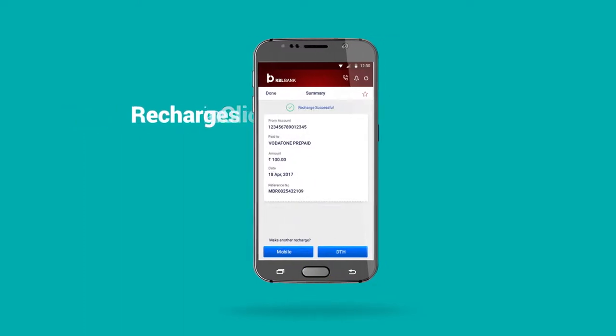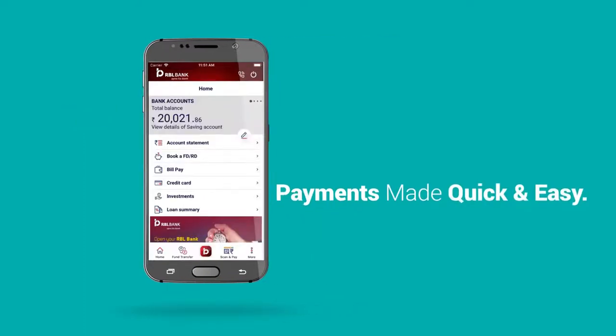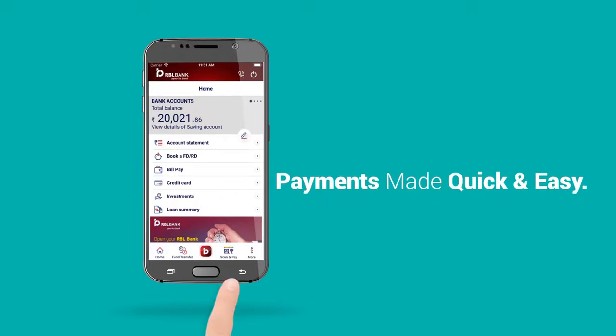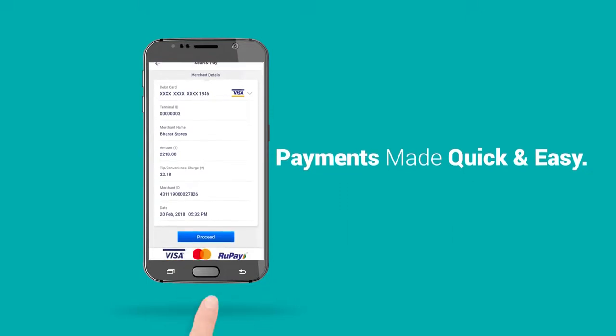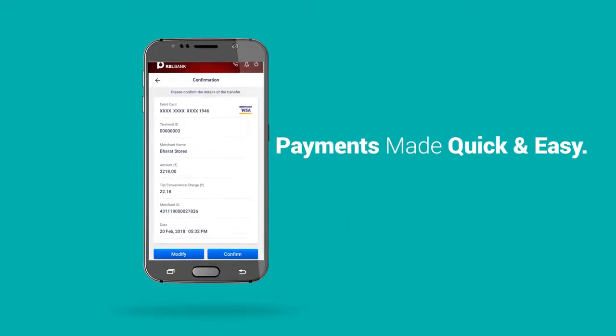You can also pay through Bharat QR code. Click on Scan and Pay and scan the QR code on the bill. Choose the account from which you wish to pay. Click on Proceed and then click on Confirm.